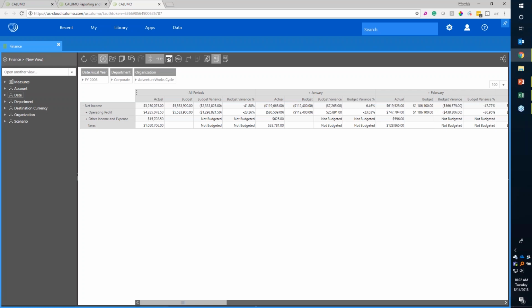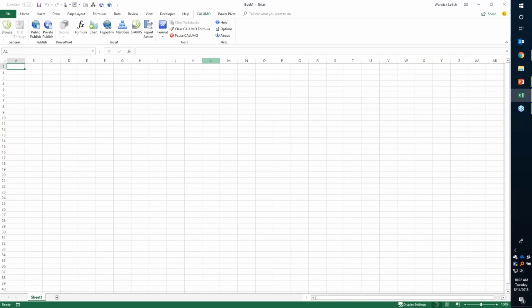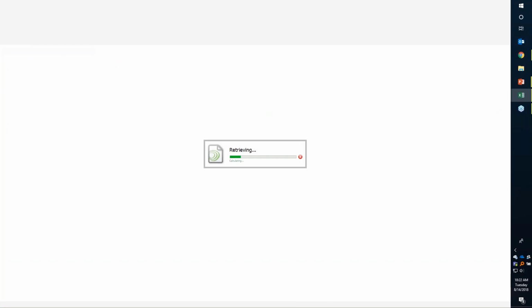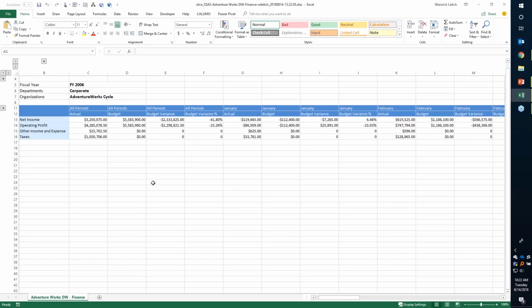Send to Excel. And what Kuhmo is going to do is open up Excel automatically. It's going to create a very special spreadsheet for me with no coding. It's just using Kuhmo and an Excel formula. And it's created a report based on that view I just had. We've got our years, we've got departments, organizations, as well as our accounts and our data. Let's have a look at the very first cell.